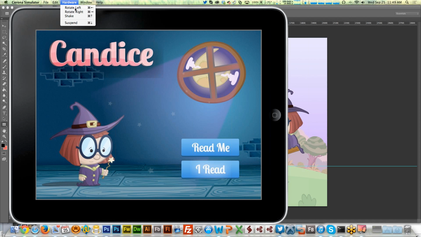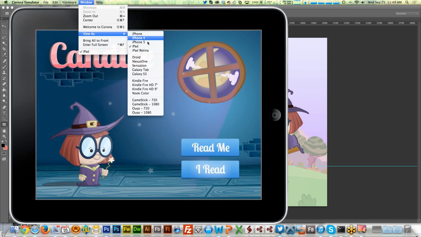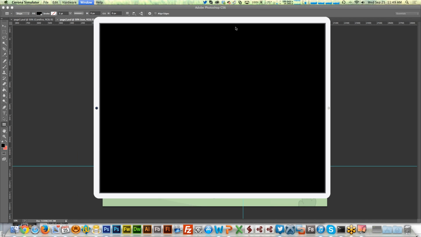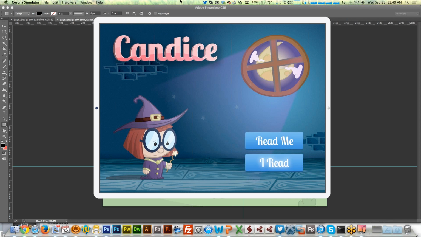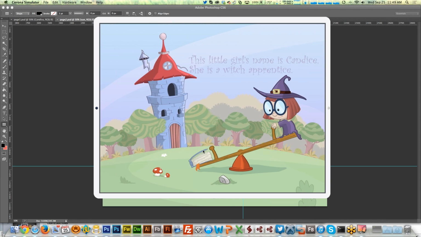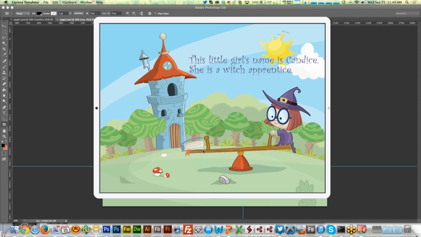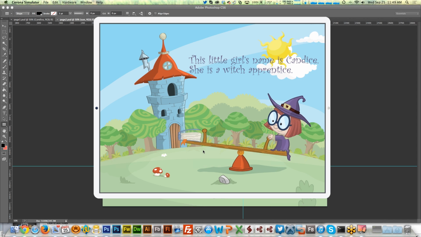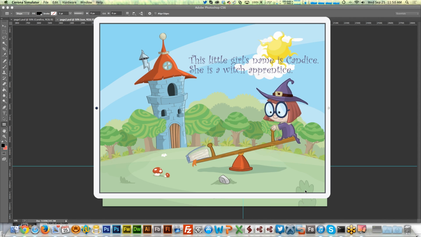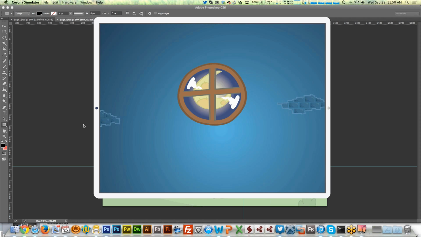Let me change the hardware. This project was prepared for the iPad Retina. So here we go. You can come in here, you see the animations, and you can click read to me, and you go to the next page and you see lots of animations, and you're going to have audio playing when the seesaw starts. You probably are hearing that, and we can move to the next one.